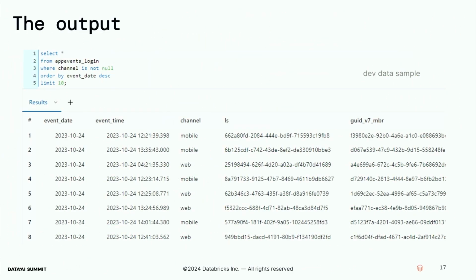On the other side of the pipeline, the output is the information specifically curated to store the member login events and optimized to support the real-time queries from the PowerBI dashboard. It should be published as a Delta Lake table in our Databricks lakehouse.